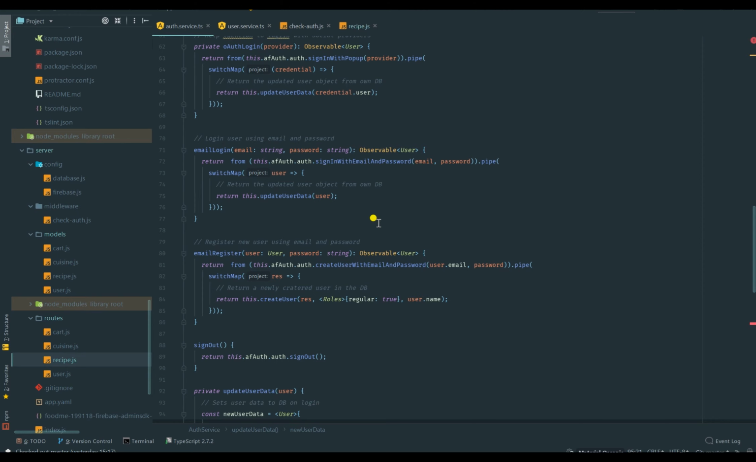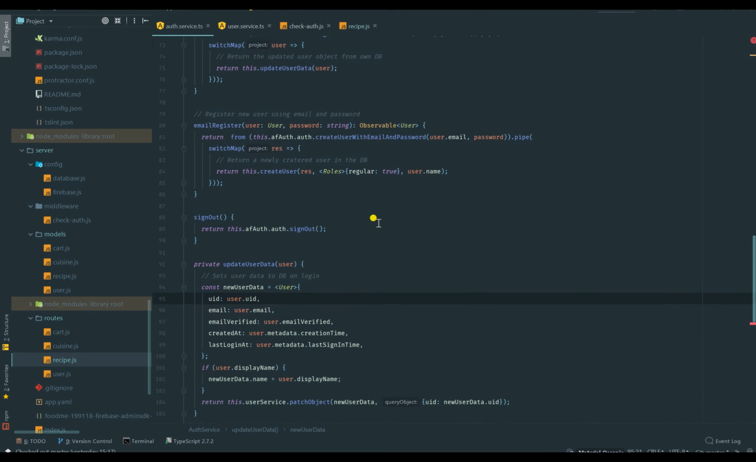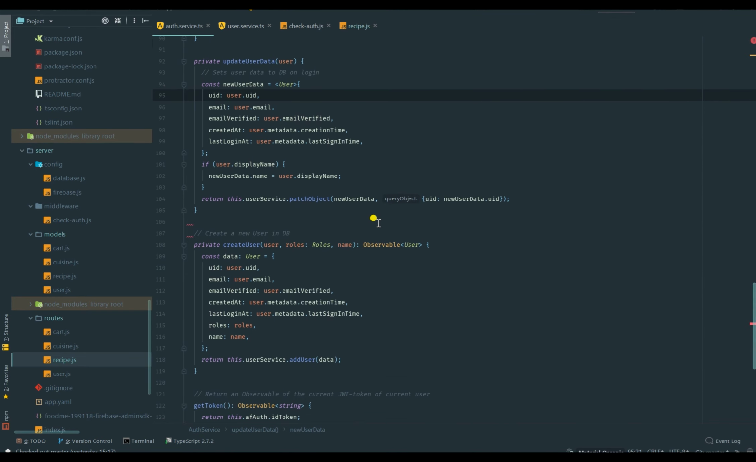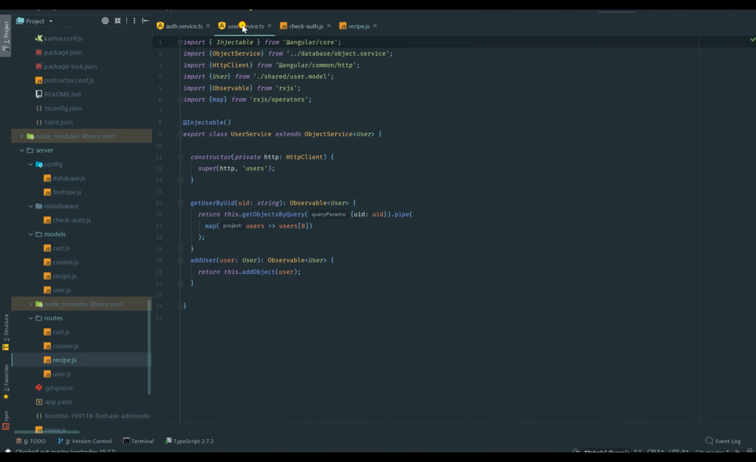However, we wanted to store some user data in our own database. So once the user successfully logs in or registers, we use the function updateUserData or createUser that takes the user data provided from AngularFireAuth, and we create our own user object and then store it in the database using the user service, which as well extends the object service that we talked about earlier.